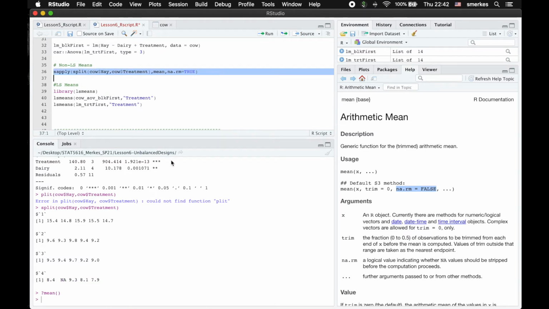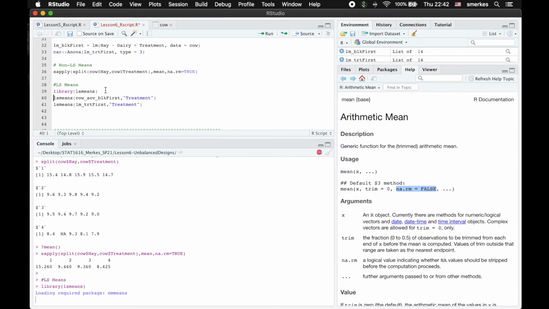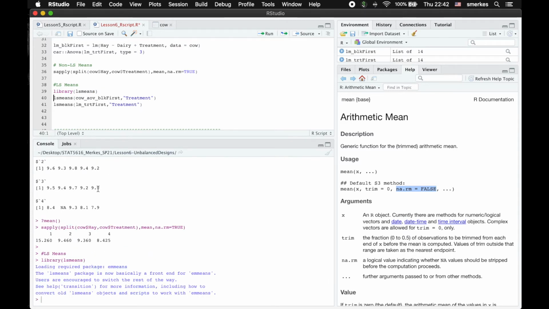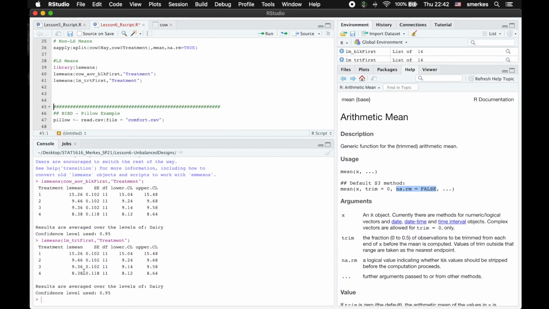So if we look at it, we get these mean values, which will match the non-LS means in our notes. If we want to calculate the LS means, we have to load this library. Then we can do that. Load it, and we can see our LS means that match. You can also do it with the other one. This was from approach 2, this is from approach 1.